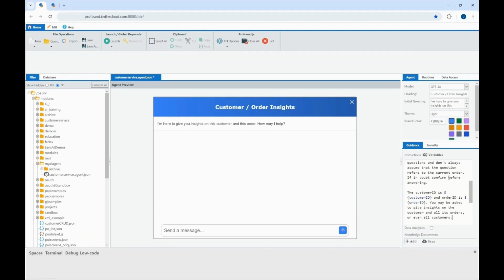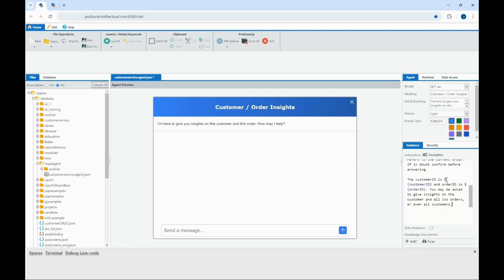Within our new instruction, notice we have two strange-looking words prefixed with a $ sign and enclosed in brackets. Profound AI allows variables to be passed as part of the prompt when the agent is activated by the user. Variables allow you to pull data directly from the current screen and pass that information to the AI agent, giving the agent context. In this case, what is the current customer and order?